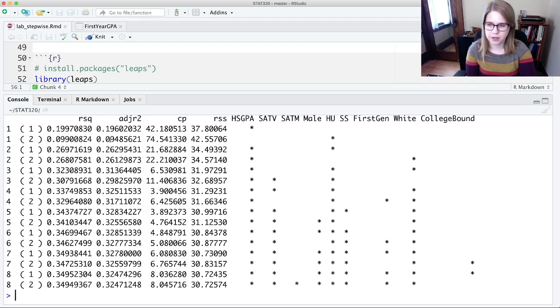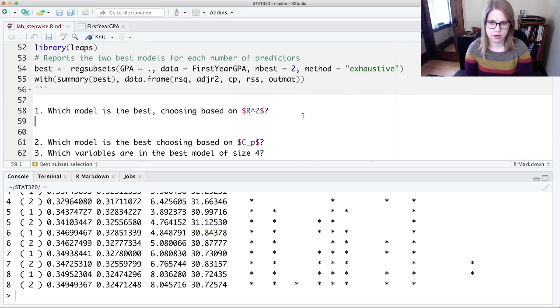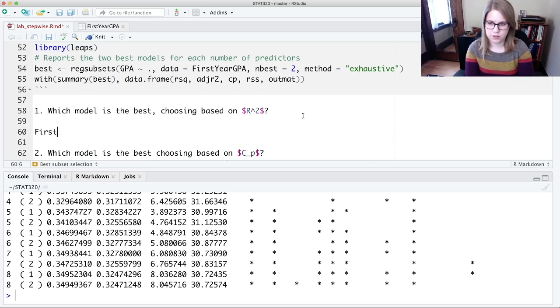So if we were picking based on adjusted R squared, we'd be looking for the largest adjusted R squared, 0.325, looks like the winner so far, 0.328. So that looks like the winner, 0.3285, 0.327. Okay, so I think that the model that has the highest adjusted R squared is this first model of size 6. And it has this CP value and this RSS value. So I think there were some questions here. Which model is best based on adjusted R squared? The first model of size 6.